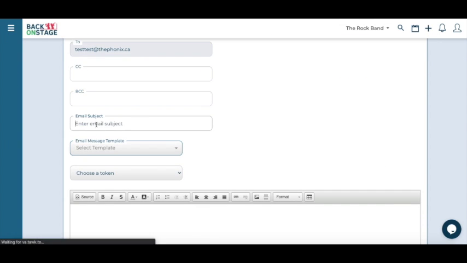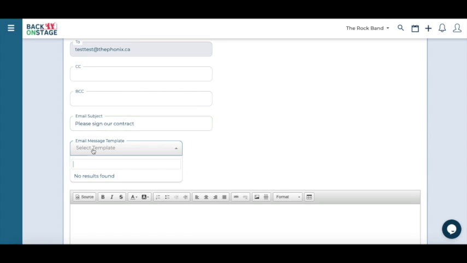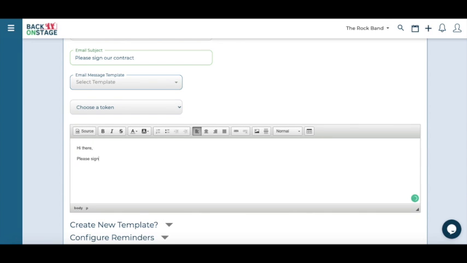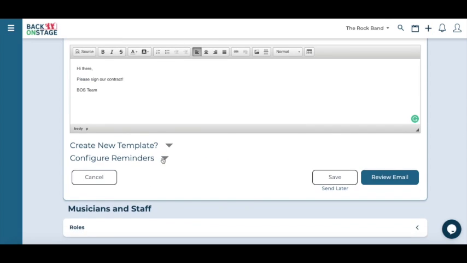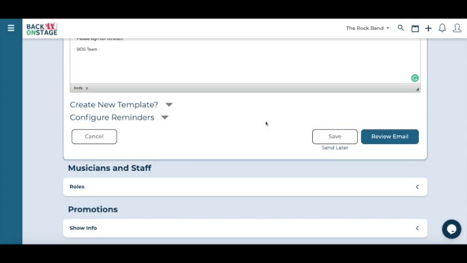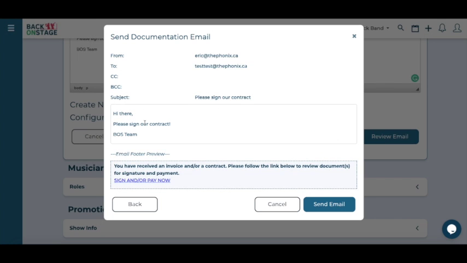Like before, you can use tokens and templates to make your job easier. Press Review Email, and you'll see your message, as well as the link to the client portal attached to the bottom. By the way, BOS will send your clients auto-follow-up emails reminding them to sign your contract when you configure reminders at the bottom. Next, we'll need to book our musicians for the gig.